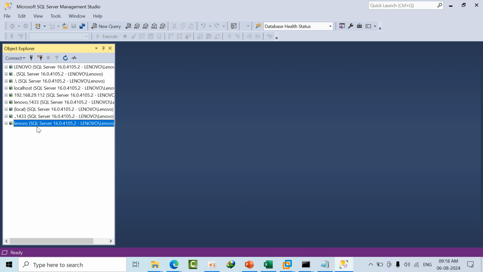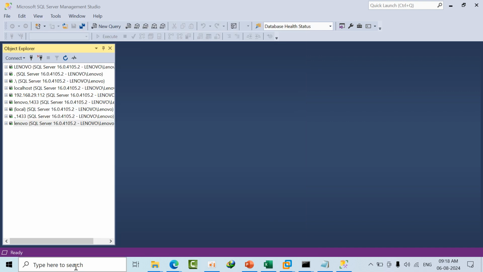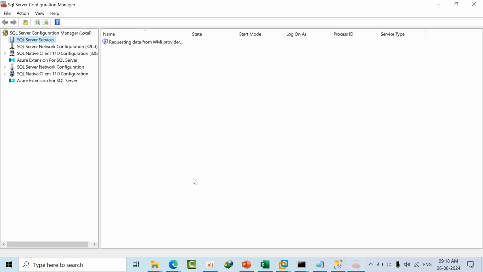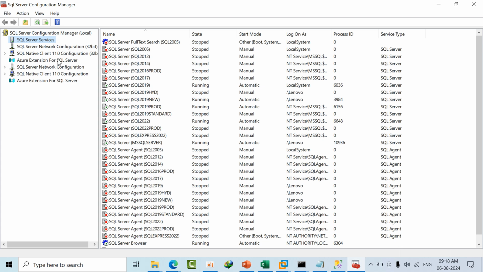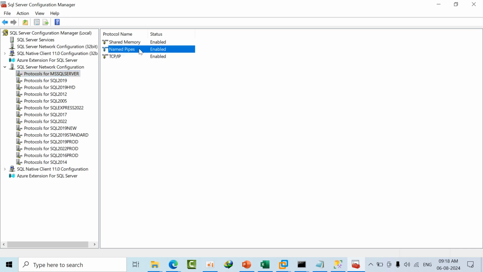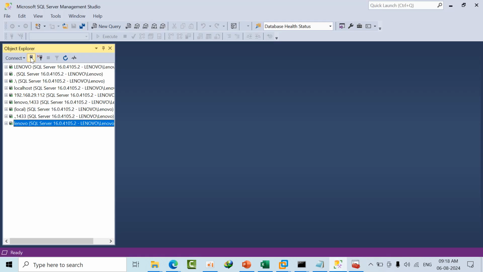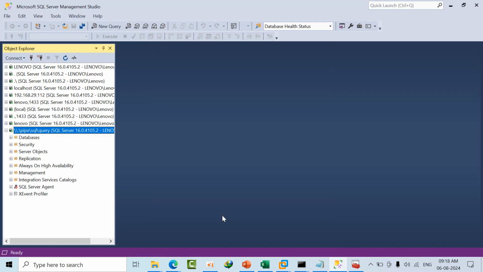Okay. So now if you want to connect using named pipes, whenever you install SQL Server, the respective Configuration Manager gets installed in the system. Here I will go to SQL Server Network Configuration, Protocols, Named Pipes. I am taking Named Pipes. You just copy this line, come here and paste it. Done. See, I have connected to the default instance.